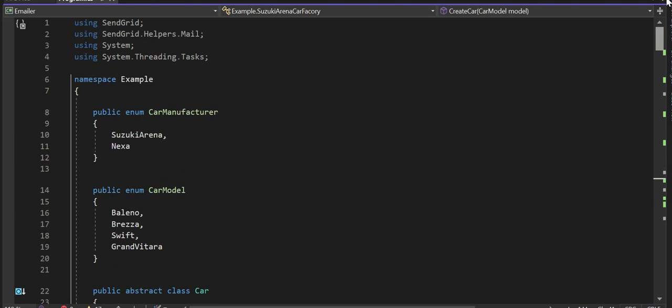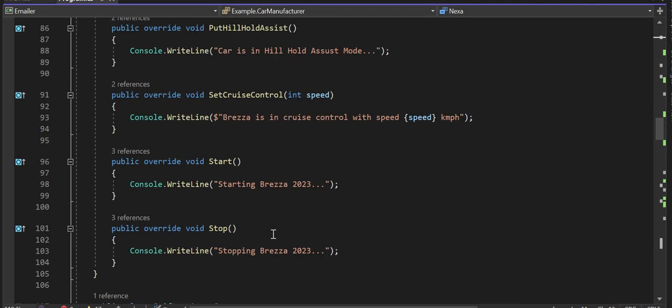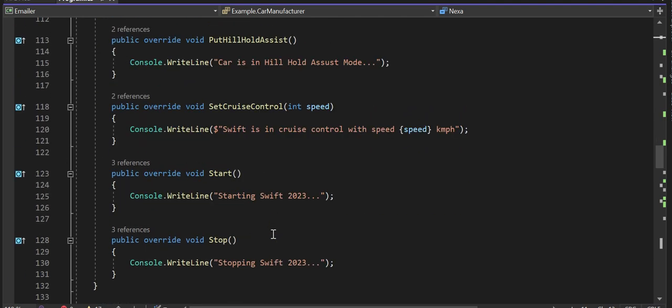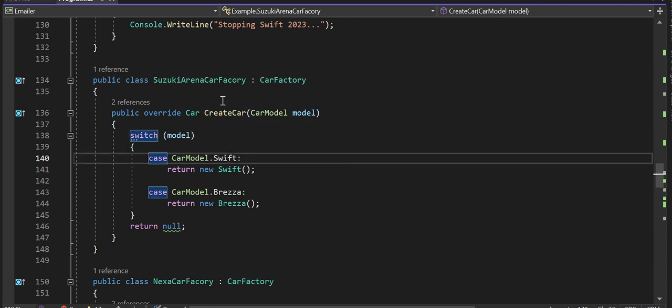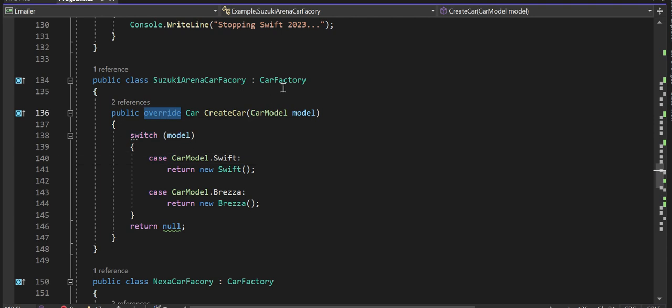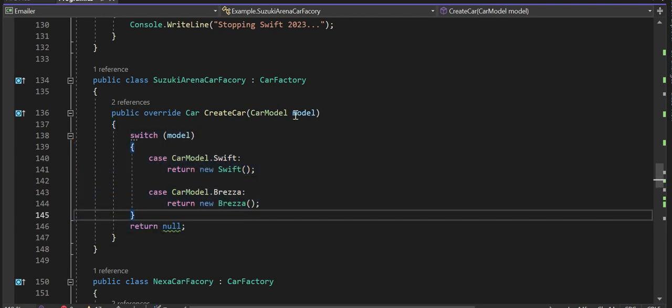As I already explained, I have two manufacturers, Suzuki Arena and Nexa. So I have to provide a concrete factory, right? Just on abstraction, nothing will work. So when I go to the car factory, that is the Suzuki Arena car factory, I'm inheriting from car factory, which provides the bare minimum method, or operation, called create car. Under Suzuki Arena car factory, I'm overriding the base class version of the method create car. So what I'm doing here is providing a concrete implementation. What should happen when you receive a model?